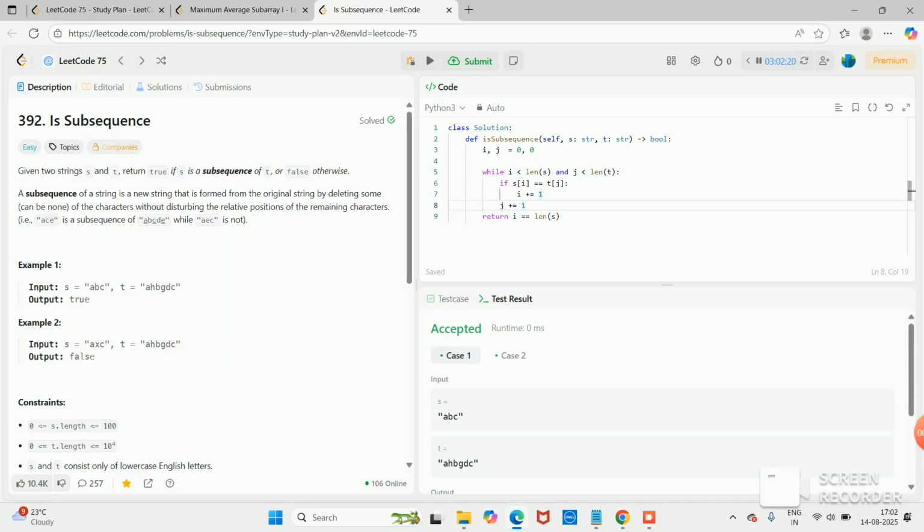Friends, today we are going to see the LeetCode problem 392, Is Subsequence. We are given two strings and we need to check if string S is a subsequence of string T.